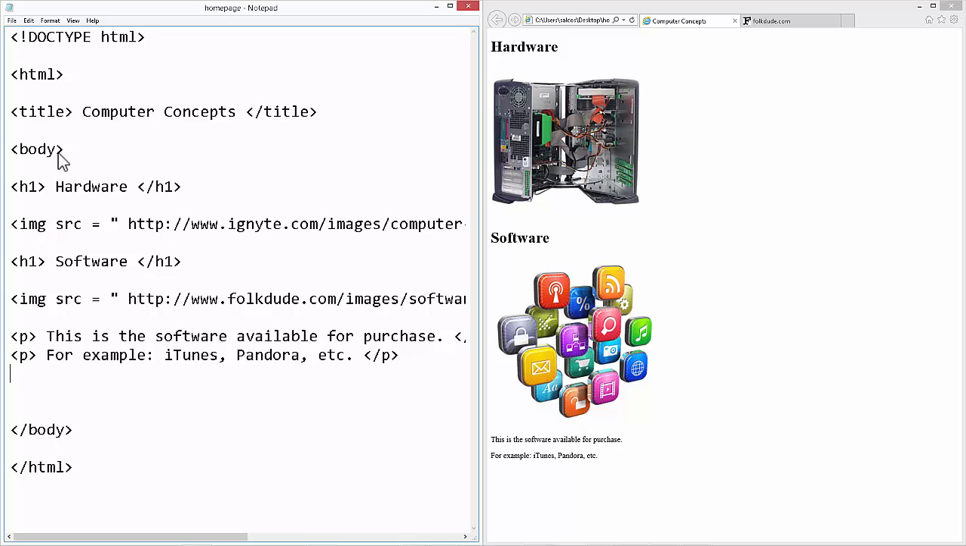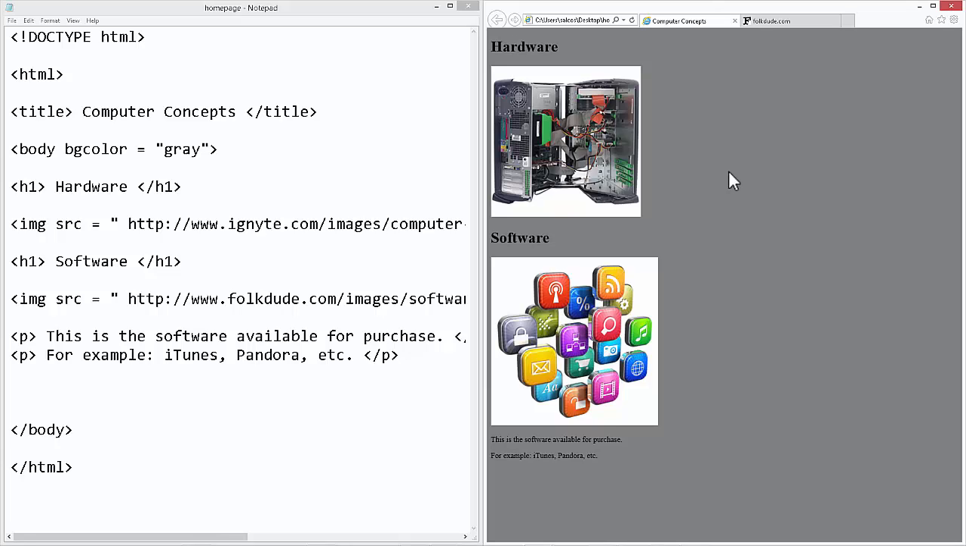Alright, so let's go back in here and maybe we can change the body background. So let's go to the body tag, in between the body and the angle bracket. Type in bgcolor equal quotation, and let's say gray, quotation. And Control S, come back here, and F5. Perfect. There is our gray background.